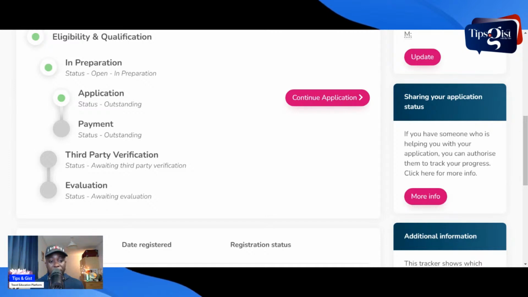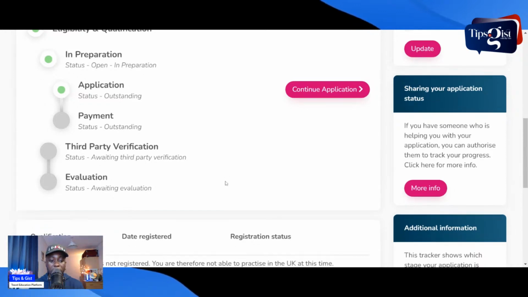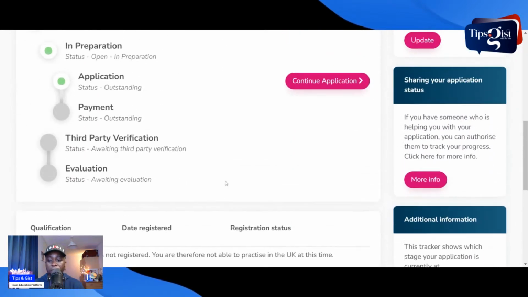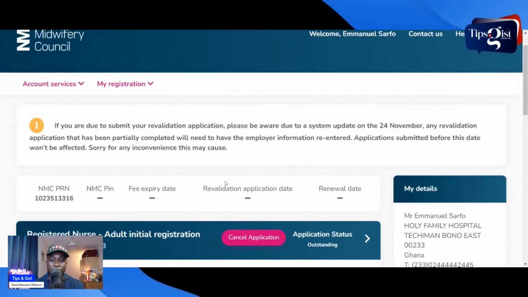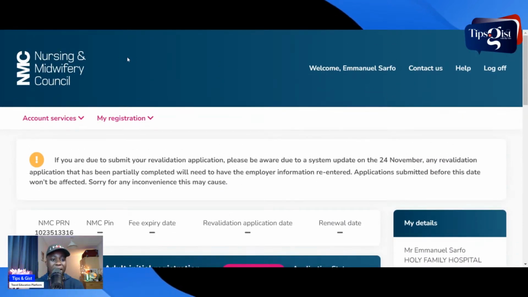All right. So right after that, you go to the evaluation process, and after the verification, the NMC will evaluate for you. If you get the evaluation, then you have to complete the other things that we were saying. So let's go back to the NMC portal.